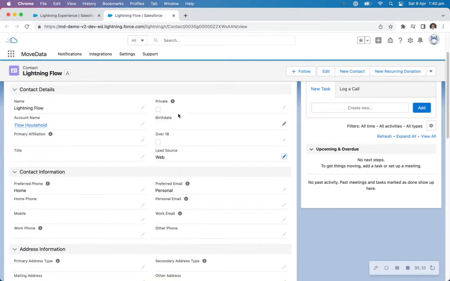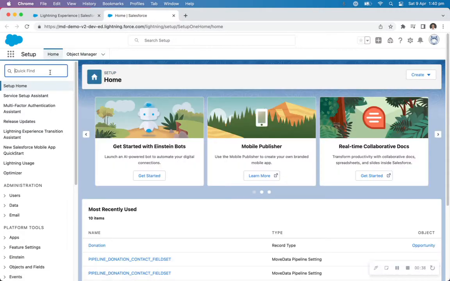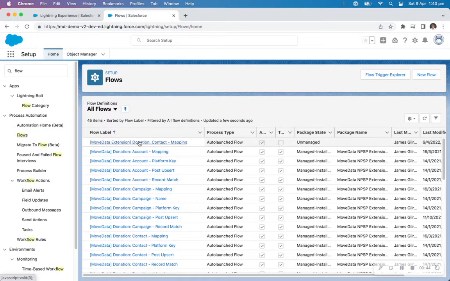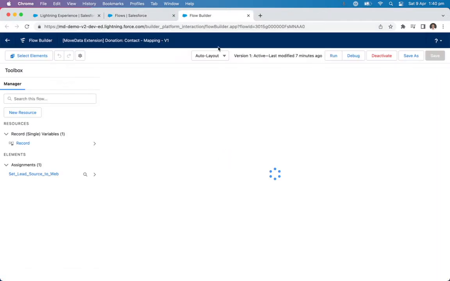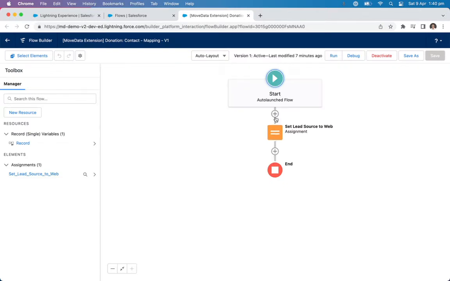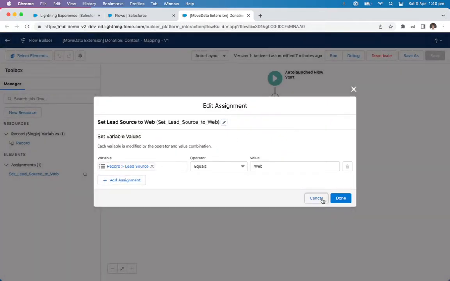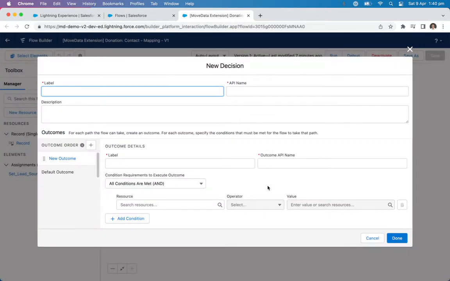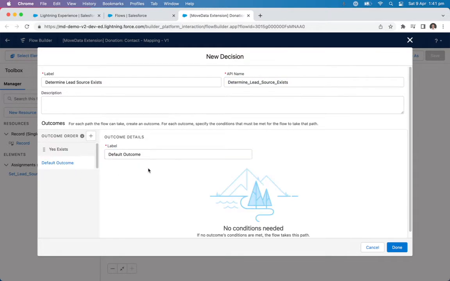So we can do this in Move Data by introducing a decision into our flow, which we're going to do now. Go to Setup, open up Flows, and open up the extension flow responsible for this logic. We can see here that it's just blindly going to set lead source to web. So we can add a decision, and I'm going to call this decision determine lead source exists, where one outcome can be yes, lead source exists, and another outcome can be no, it doesn't.